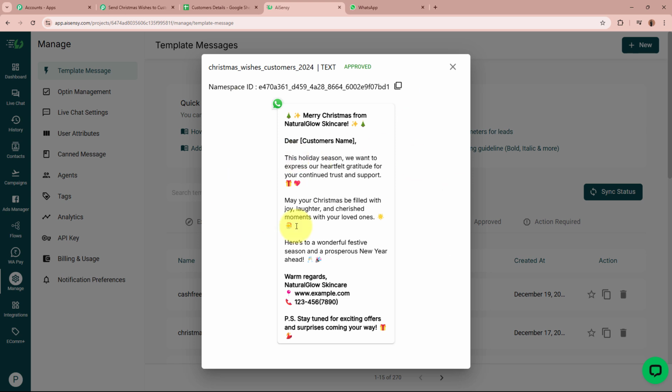Okay, let us go through this template. I have created a template in the name of Christmas Wish Customers 2024. It says Merry Christmas from Natural Glow Skincare. Dear customer's name, this customer's name right over here is the variable that I've created in this template. What's a variable? In place of this variable, I want to enter the value of this customer name right over here, as I want to send towards all my customers a personalized WhatsApp message. That is why I've added this variable of customer's name right here.